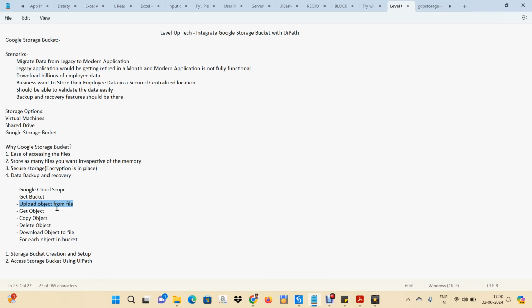So for this particular session, we are targeting these activities: get object, copy object, delete, and download object to file for each object in bucket. Okay, so let's get started one by one. Let's start with this get object.